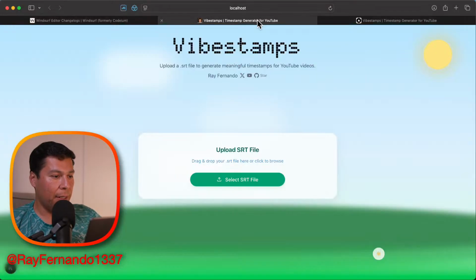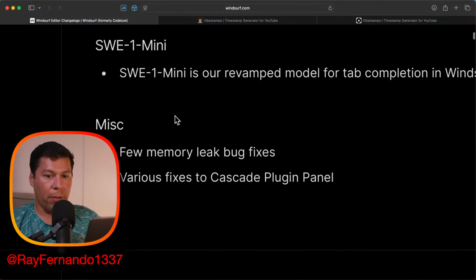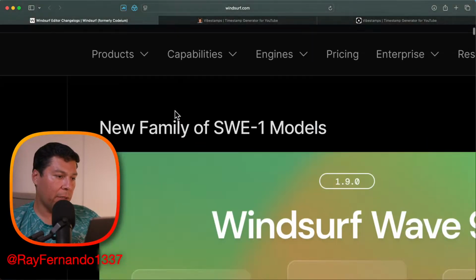So that's that. VibeStamps is kind of here. I have a light mode and dark mode, which is pretty awesome. And this is the SWE model from Windsurf.